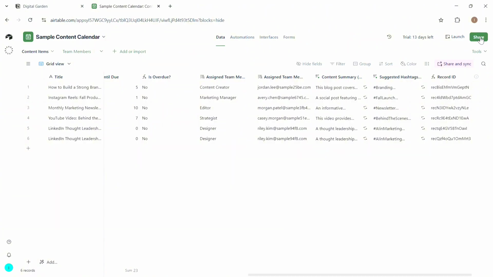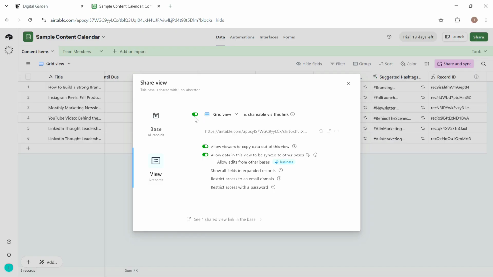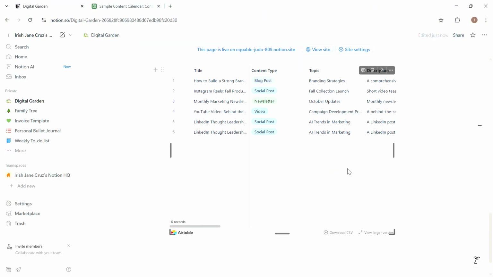So click on that and then click on view from here, and then make sure to enable grid view, and then make sure to set this: allow viewers to copy data out of this view and allow data in this view to be synced on other databases.